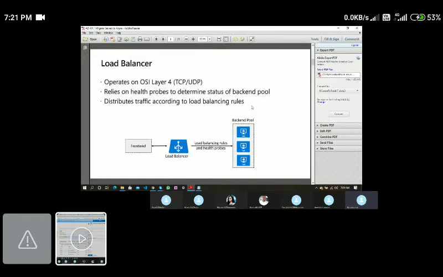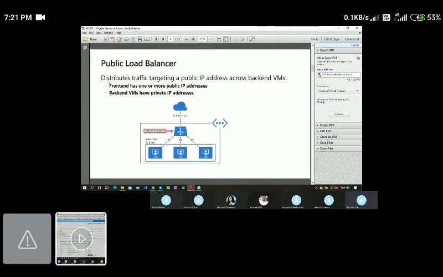So if I go back here, if I wanted to access this particular server application which is hosted on the servers, I should be using the load balancer's public IP. I'm not using the VM's public IP. If I come back here, you could see the definition: distribute the traffic getting a public IP address across backend VMs. That means when you create a public load balancer, as a front end IP, you will have a public IP. So using that public IP, we'll be trying to access this website within a browser or from the internet.